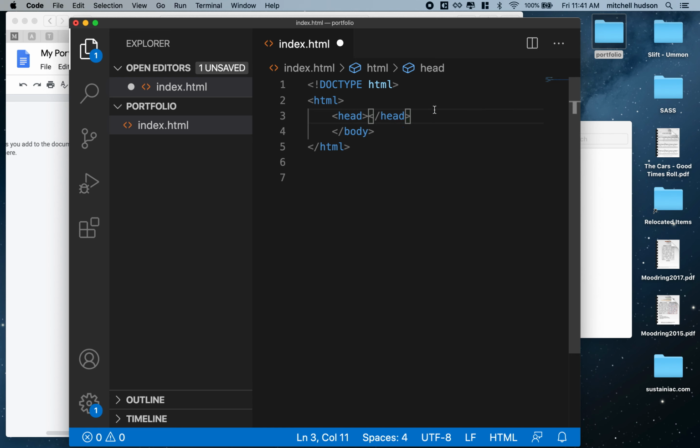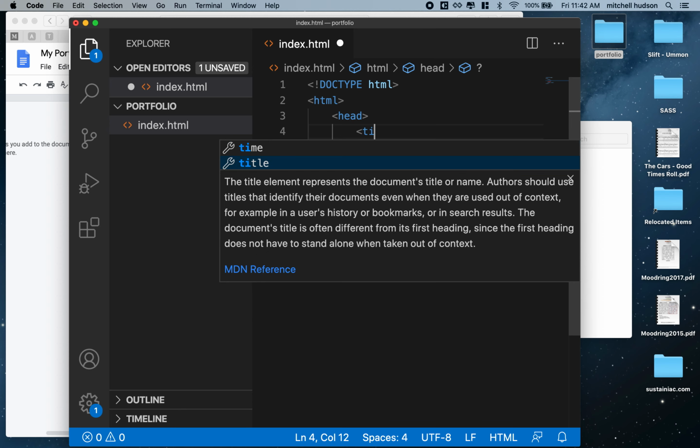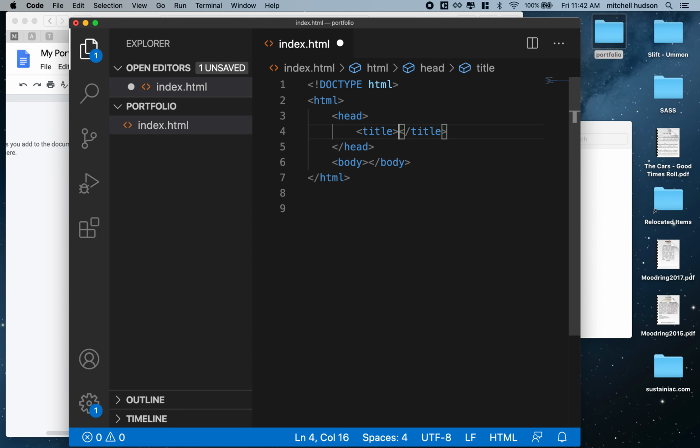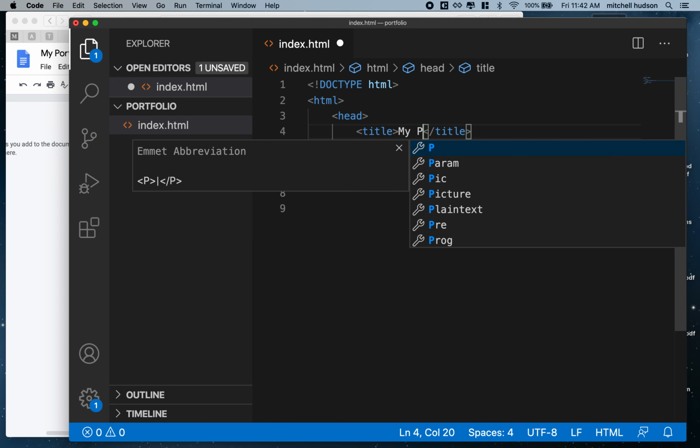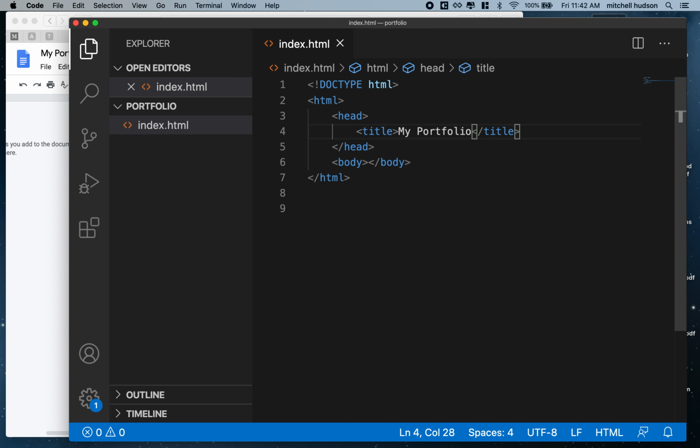So I'm going to undo and go back to where I was. So here I have the head tag and the body tag. The head tag has meta information. It's information about my document, and the body tag has all the contents of the document. So inside the head tag, one of the pieces of metadata is the title of the document. So I can say, you know, my portfolio.